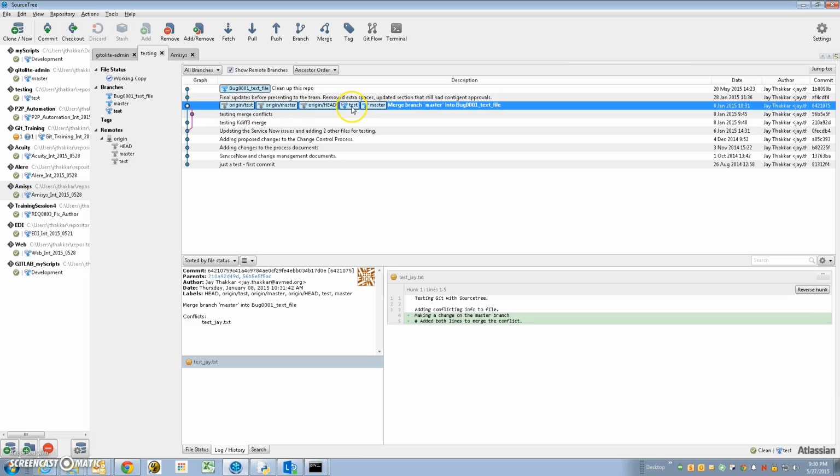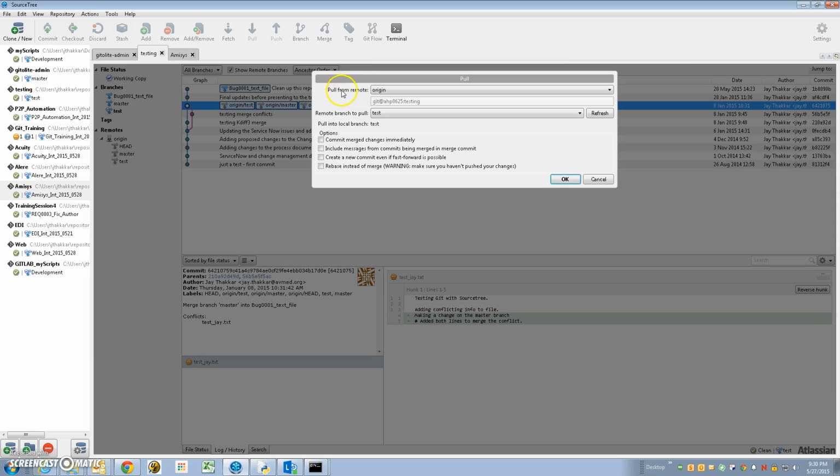But just in case they weren't, what you would do is go up here to the pull button, select pull. You would say pull from origin, remote branch to pull. Under the drop down, you would select test and pull into local branch. This should also be test. Anytime you're pulling something, unless you're deliberately pulling changes from a different branch, you want to make sure that these two names are the same. Test always gets pulled into test, unless you have a reason to do it differently.